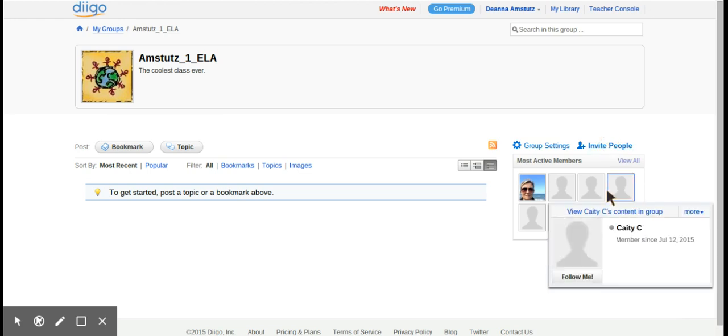There are a few different options in which you can invite people to your group. You could type in external emails if you have a list separated by a semicolon. You could also invite from your email contacts. That would work with Gmail, Yahoo, and Outlook. Or if you have other friends on Diigo, you could invite them that way.